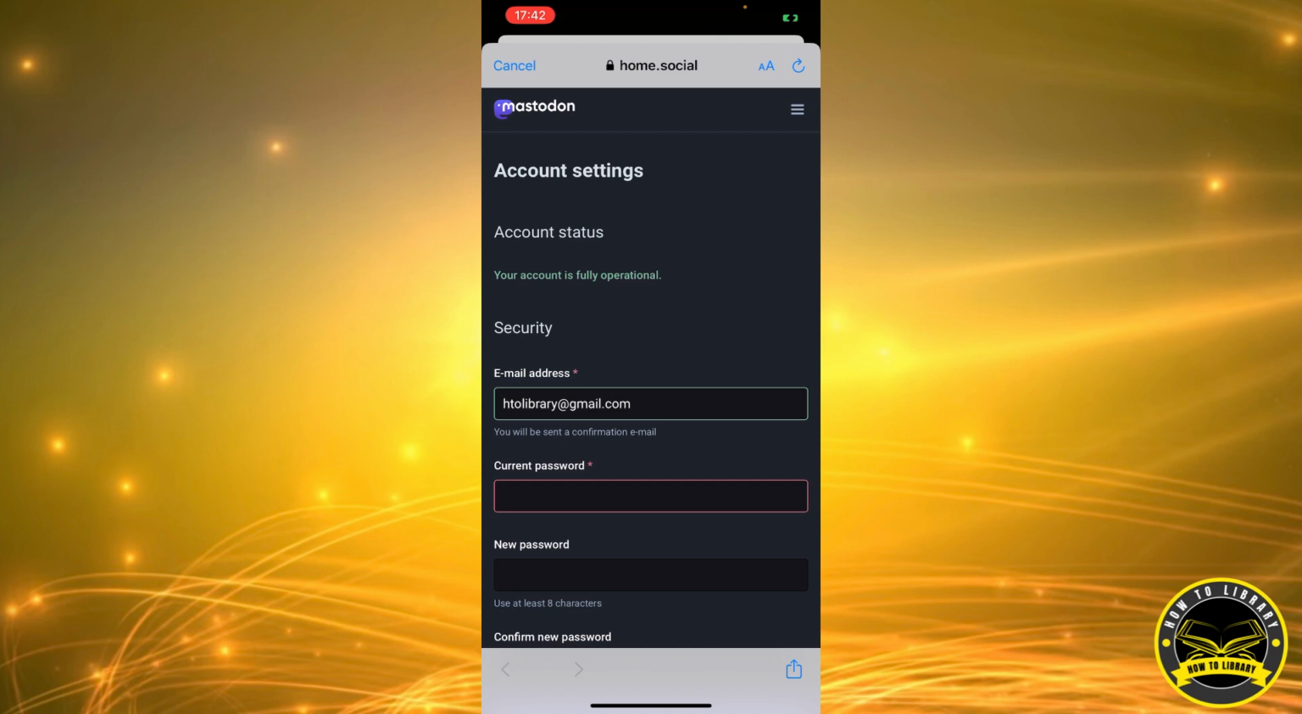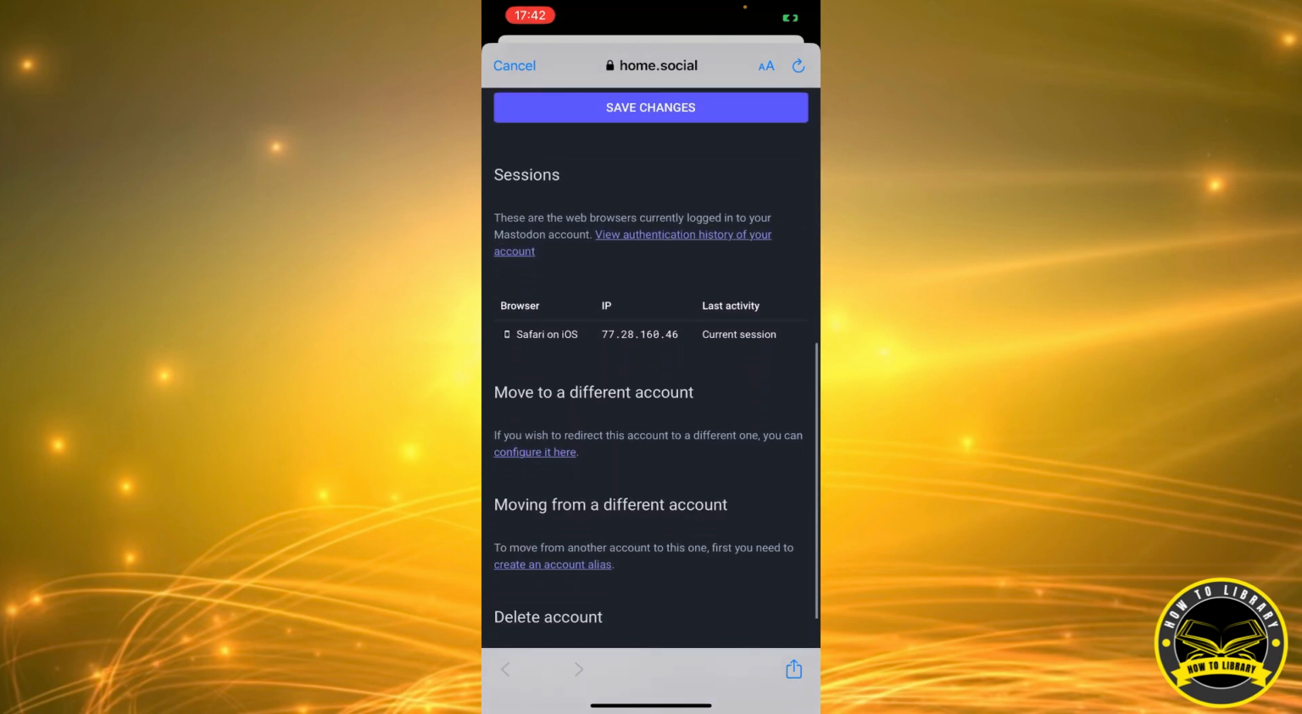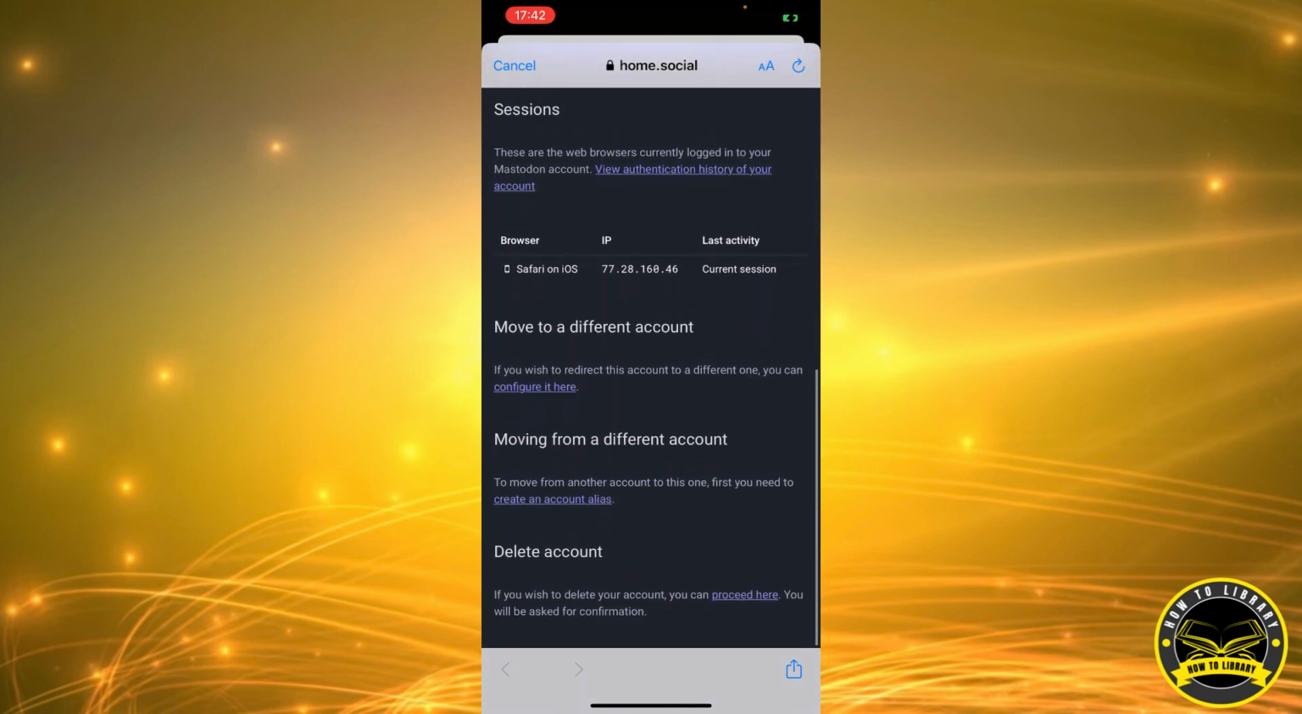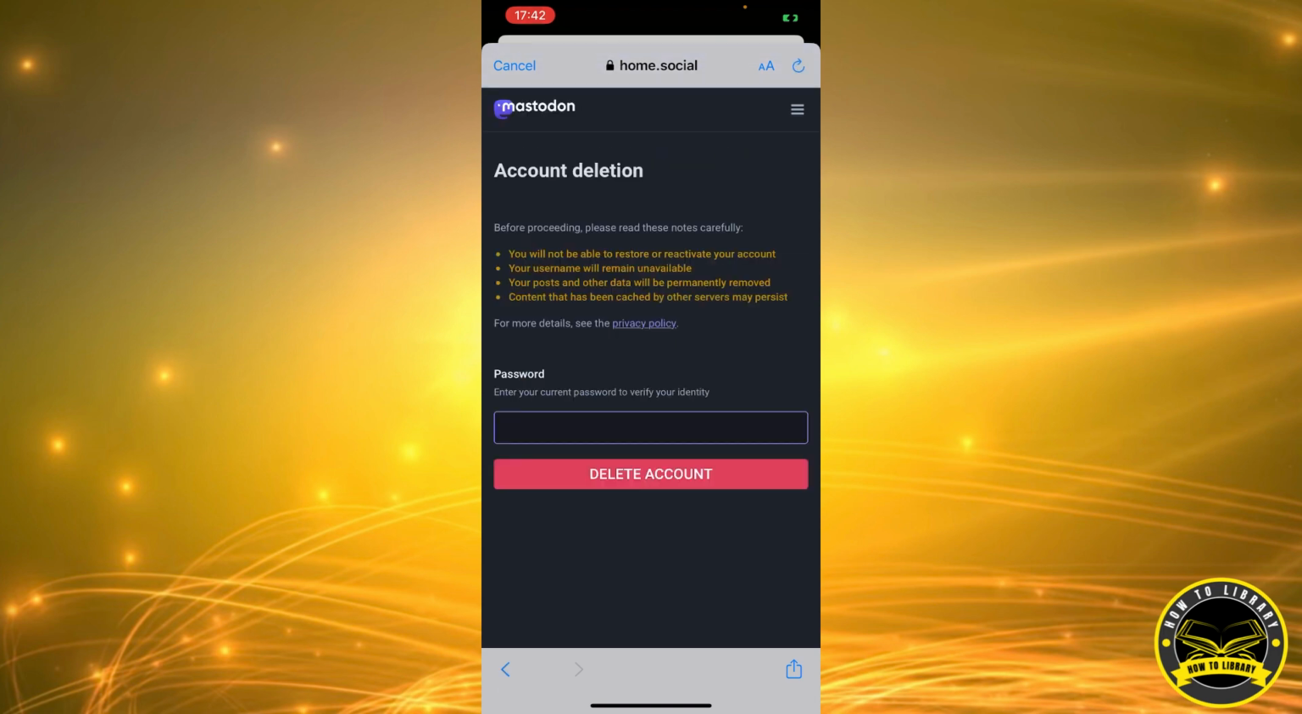Now we are in our account settings, so we're going to slide down till it takes us to delete account. That's the last option we have. So if we want to delete the account, now we're going to click on proceed here. That's in purple and underlined.